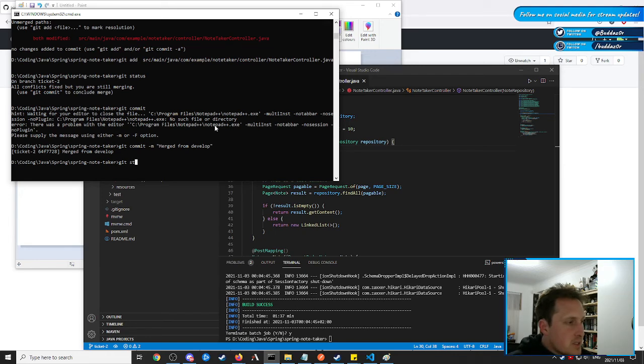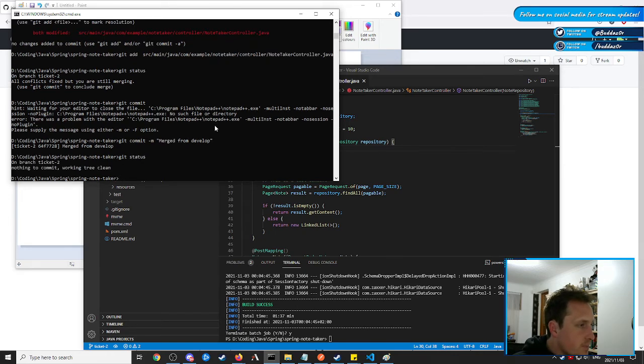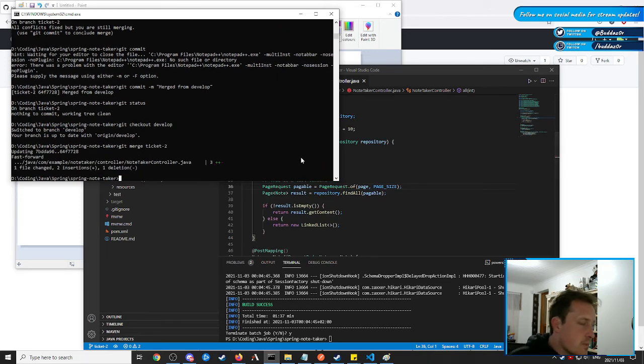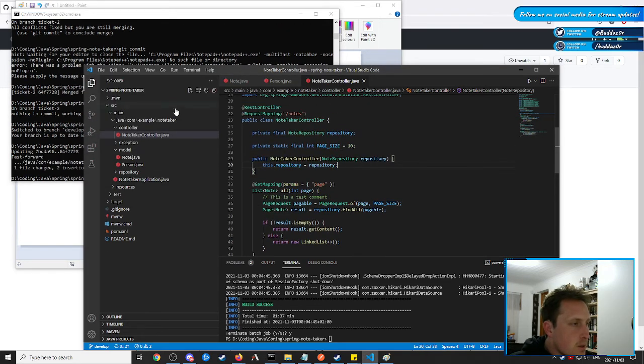So now, git status. How are we? We're still on ticket 2, we want to merge it into develop. So if we git checkout develop, let's merge ticket 2. So now we're on develop, our active development branch. That's the base for all of our tickets to branch off of.